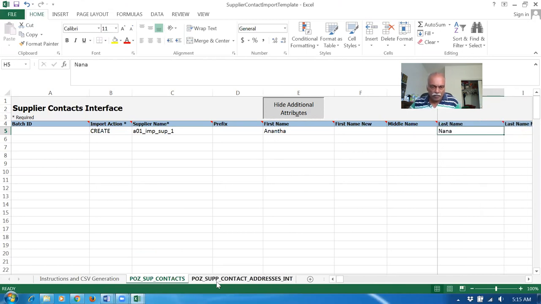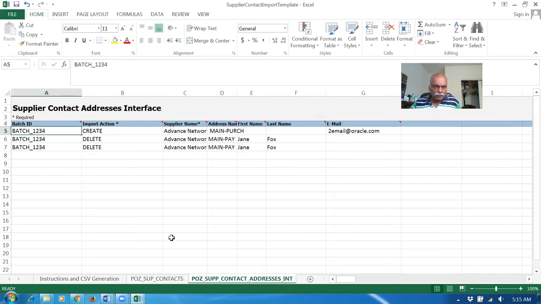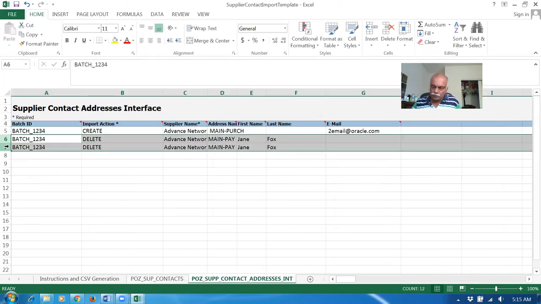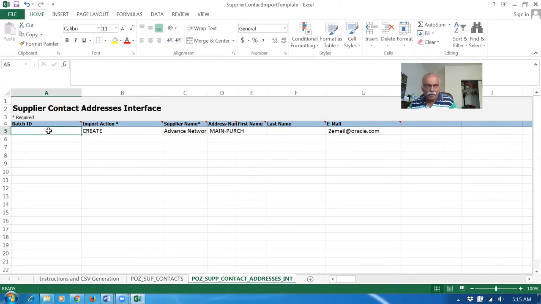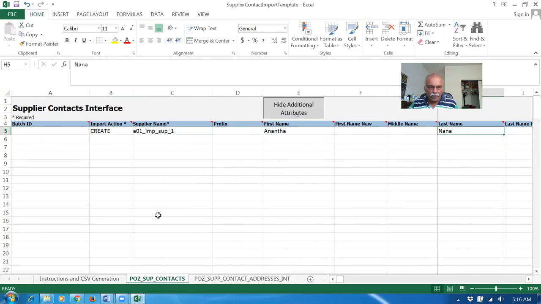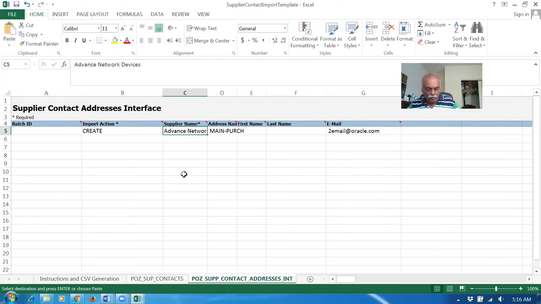Then go to the second sheet now. Click on the second sheet. This is the one. Delete these two things. Batch ID, creating it, deleting it. It's a great action. Supplier name. I will now go back to the first sheet and take a copy of the name, and then put it on the second sheet. Paste it over here.